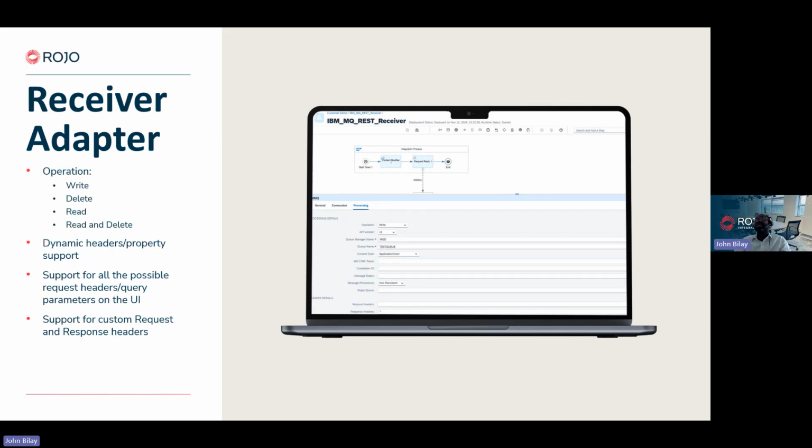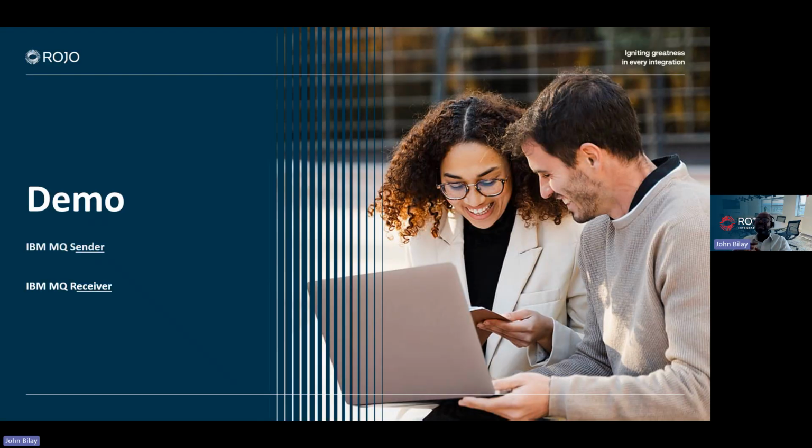Finally, when it comes to the receiver adapter, here you can do a little bit more. You can write, you can delete, you can read and delete at the same time as well. You have a lot of options. You can even write custom request headers while writing your messages. Yeah, so that gives you a high-level idea of what is covered. So this is pretty much comparable to what you had in PI/PO.